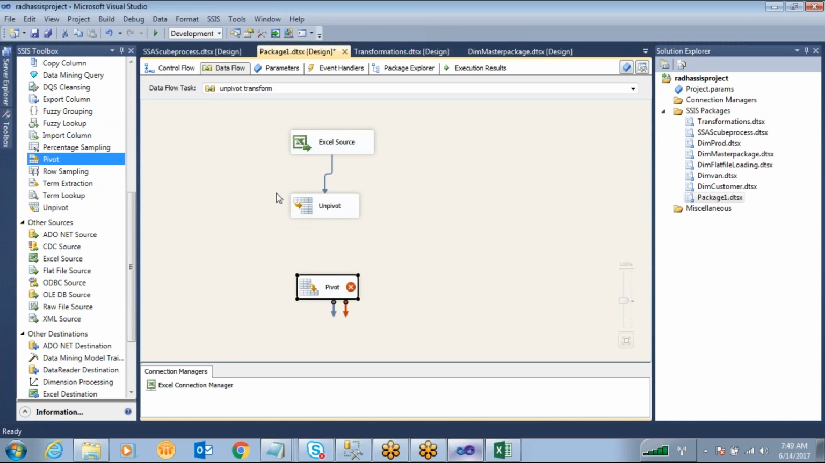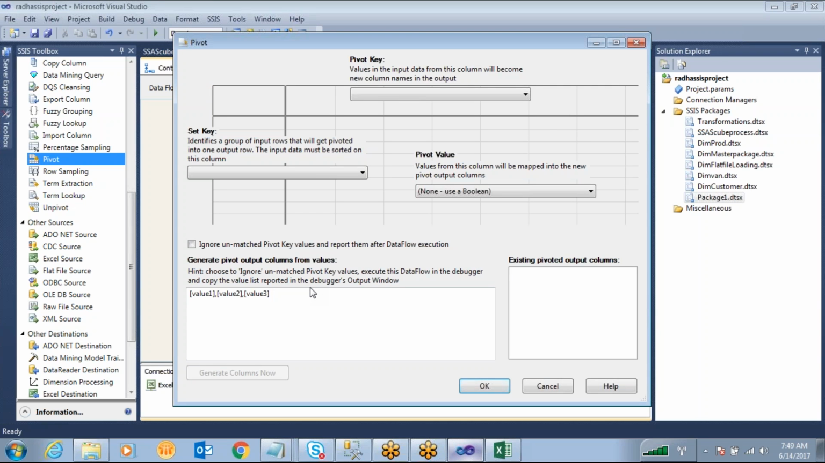Remove this one. This is converting the data into unpivot, right? So whatever the unpivoted data, I want to take as pivot format. Just open this pivot. So what you want to do here, pivot key column. What is a pivot key column? Values in the input data from this column will become new column names in the output.